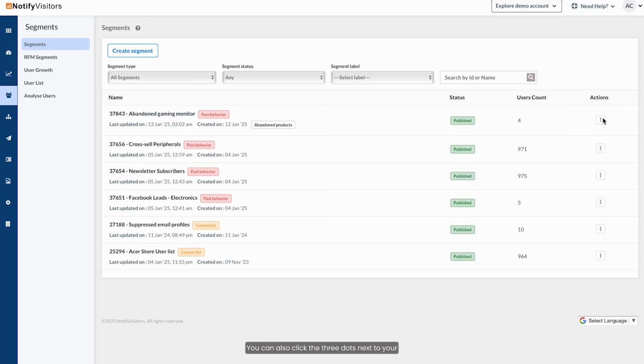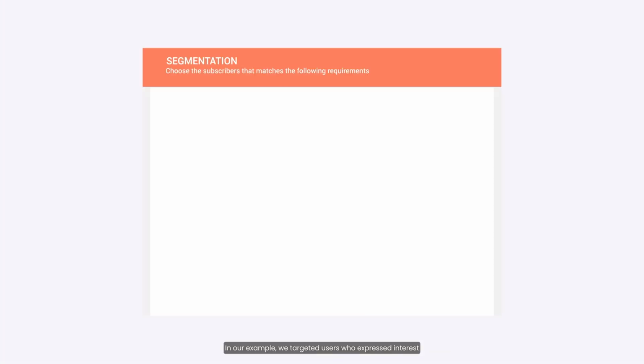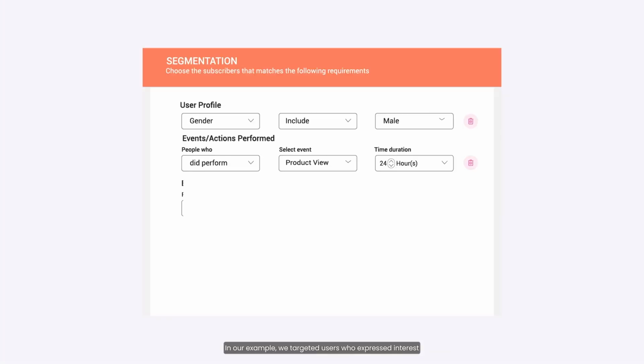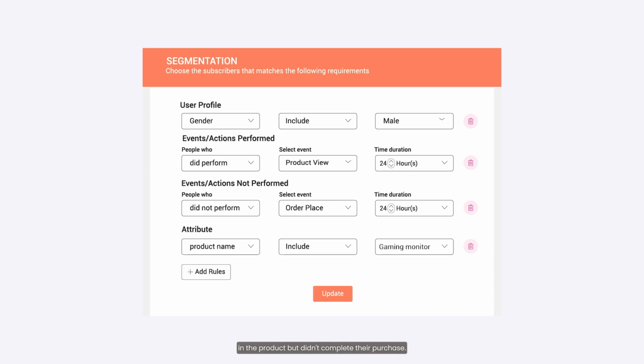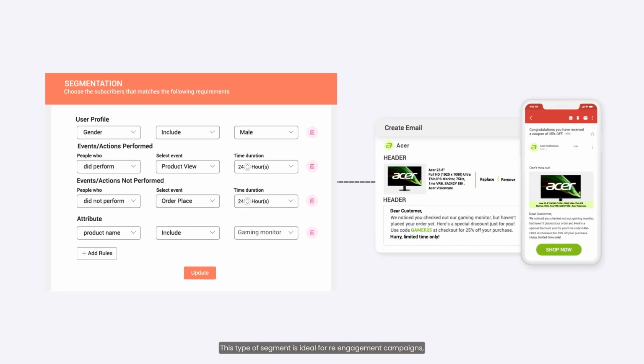You can also click the 3 dots next to your created segment to check its analytics, see the campaigns it's involved in, review user logs, make a copy of this segment, delete it if needed, or update manually. In our example, we targeted users who expressed interest in the product but didn't complete their purchase. This type of segment is ideal for re-engagement campaigns.